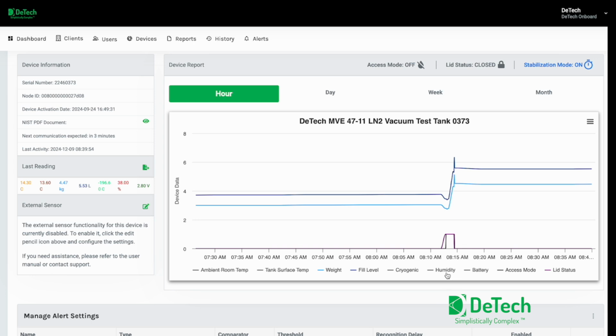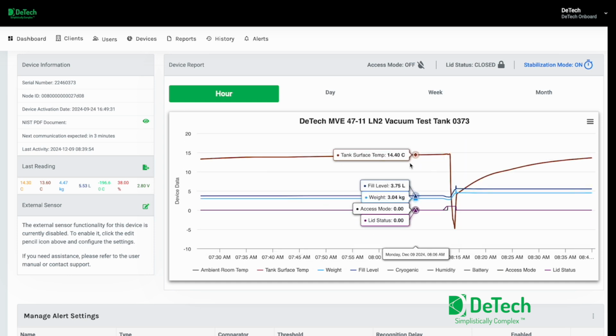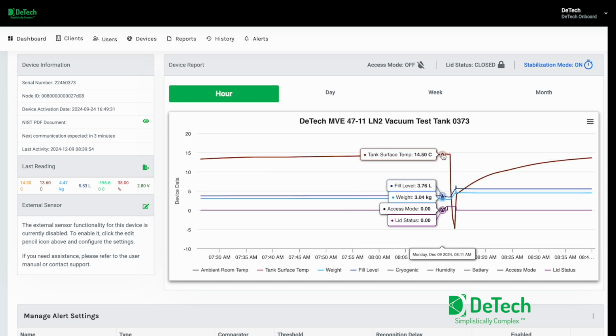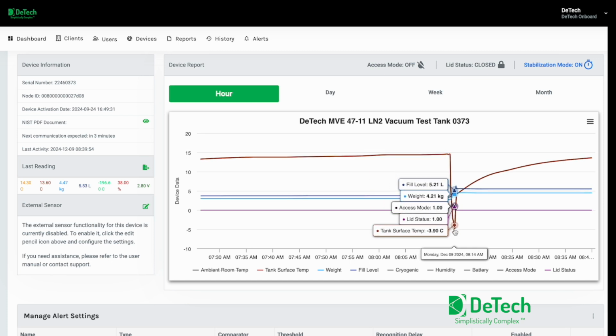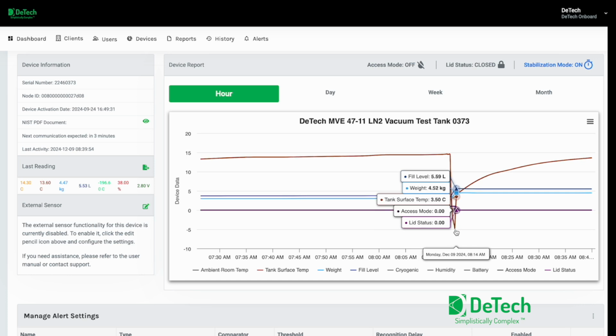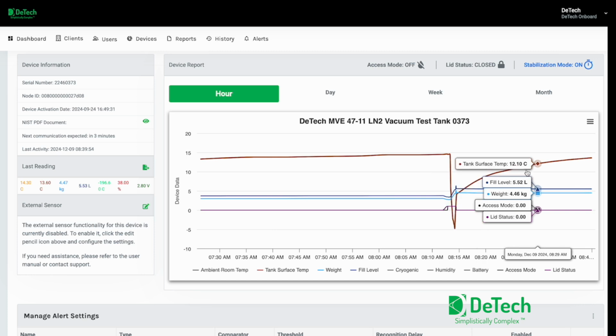And now I'm going to show you what the surface temperature of the tank did while we were filling the tank. You can see the drop of the surface temperature was at 14 degrees, and then it plummeted down to, let me see if I can get that granular view, minus 4.8 C, and as soon as we stop filling it, you can see the surface temperature of the tank start coming back to ambient.